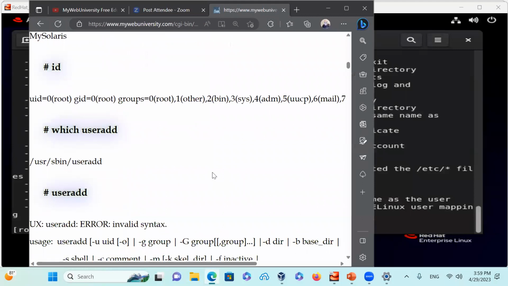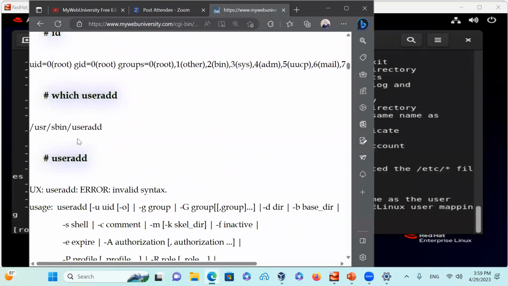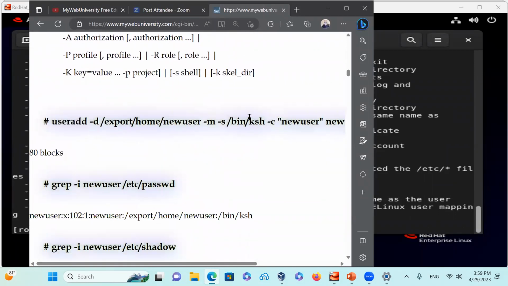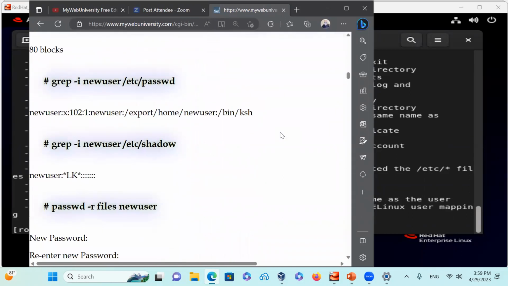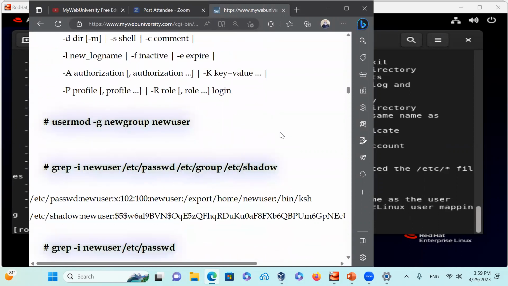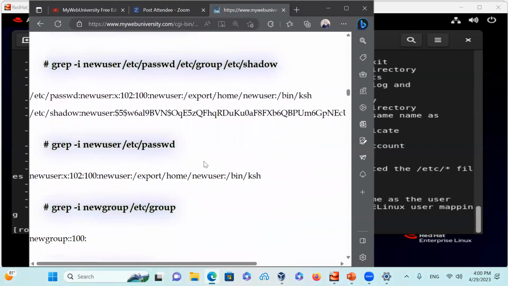Right here, as you can see, what useradd is, and all of these arguments. Here I'm showing you one command: useradd with -d to specify this directory, -m to create this home directory, then the shell that we want to use, -c for the real name of the user, and then the name of the user. You can pass all those arguments on the command line as well.